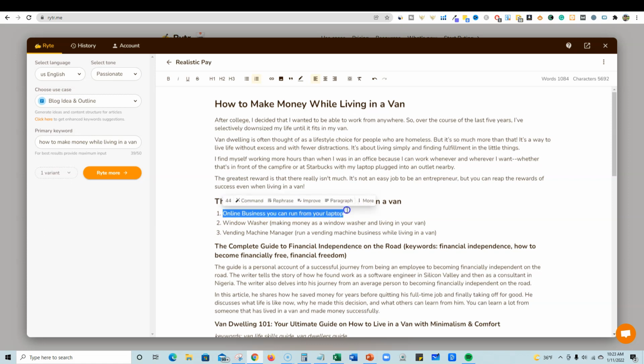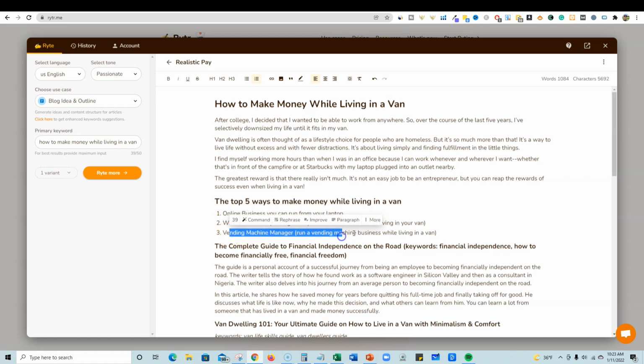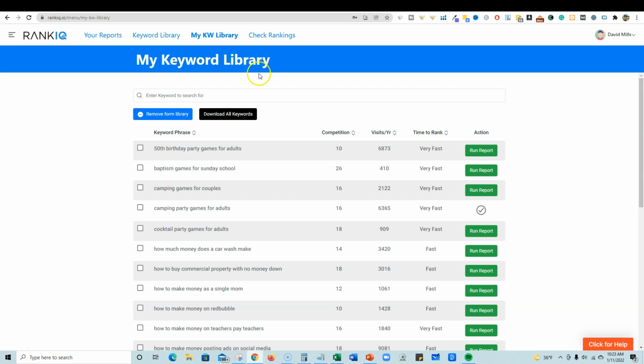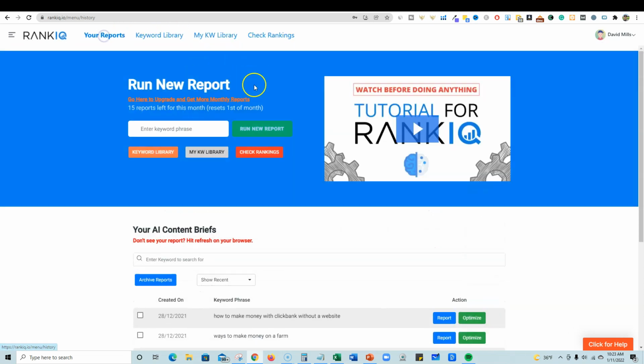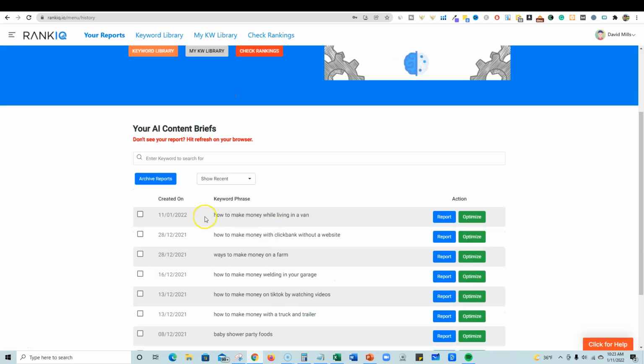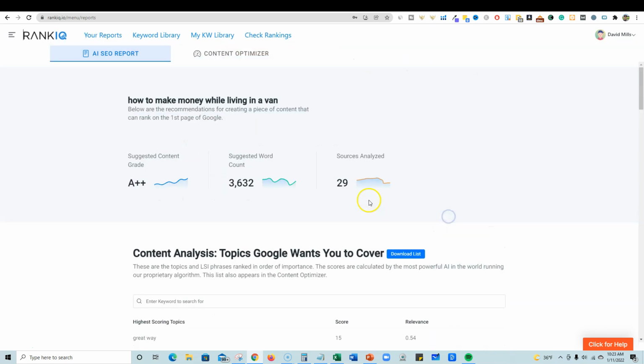Online business you can run from your laptop. Obviously, that's going to be the number one way, in my opinion. Window washer and then vending machine manager. Those just came to my head as really good jobs that you could have if you're living in a van. But one thing I want to do is go back over to our report in RankIQ. So we'll go to our reports over here, and we just ran this one right here. Let's go look at the report real quick.